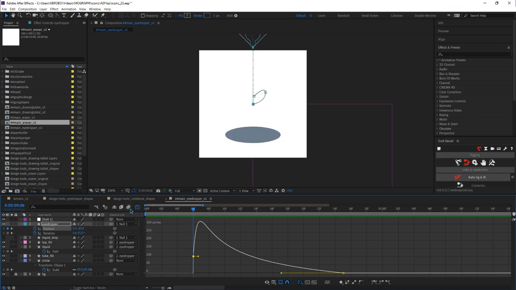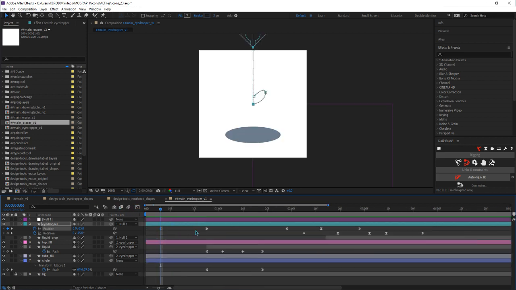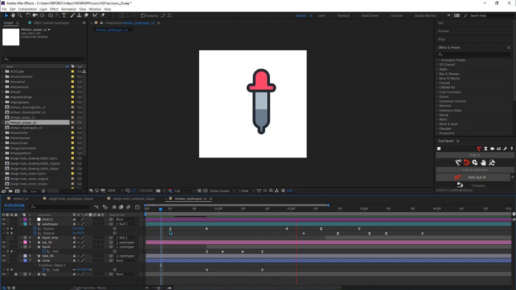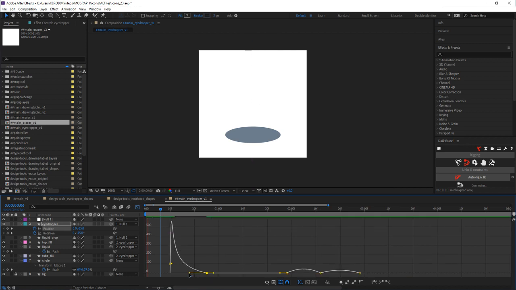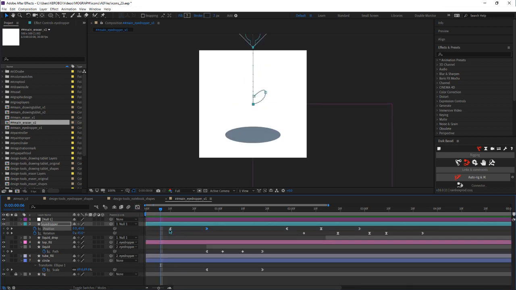Okay. Now what I'm feeling is I do need to bring this keyframe ahead a little bit just to speed that up. Bring this back. Okay. I think that's pretty good. I might still adjust a little bit.